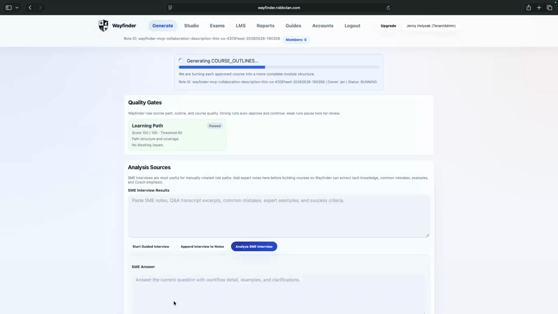Here you can see the course generating its content. And in this process, it's going to go through several checks. It's going to build a learning path as an overall arching repository for your reference material. Then it builds your course outlines. And then from the course outlines, it continues on to the course content.